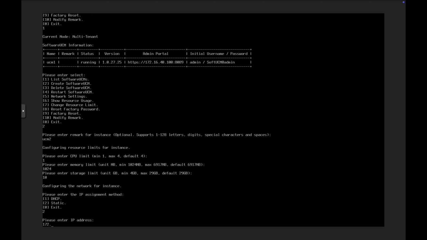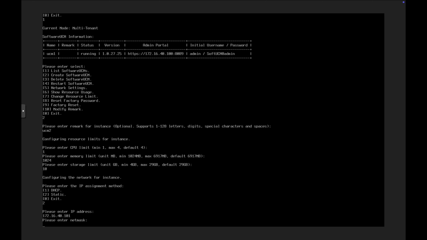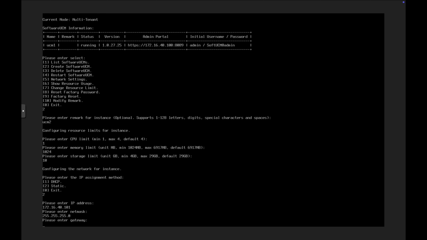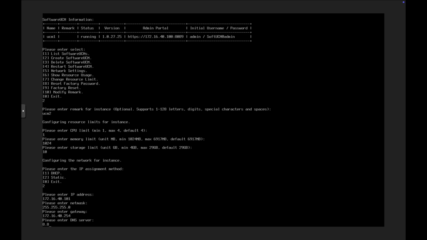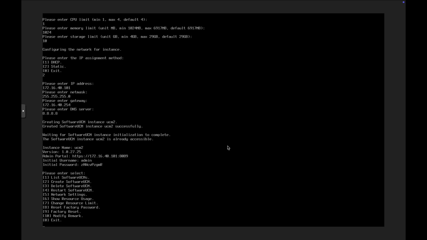Our IP address again, 172.16.40, but 101. Then our net mask 255.255.255.0, and our gateway 172.16.40.254, and 8.8.8.8 as our DNS. So it's going to create our second instance now. It's going to reboot, and then we want to see, can we access both of these instances? And there we go. Both instances are now created.